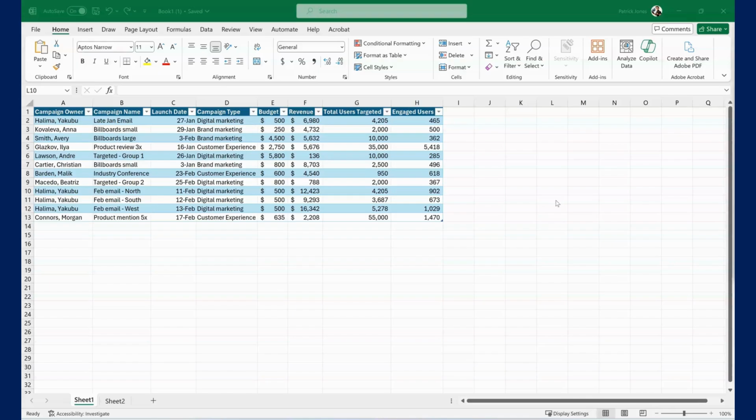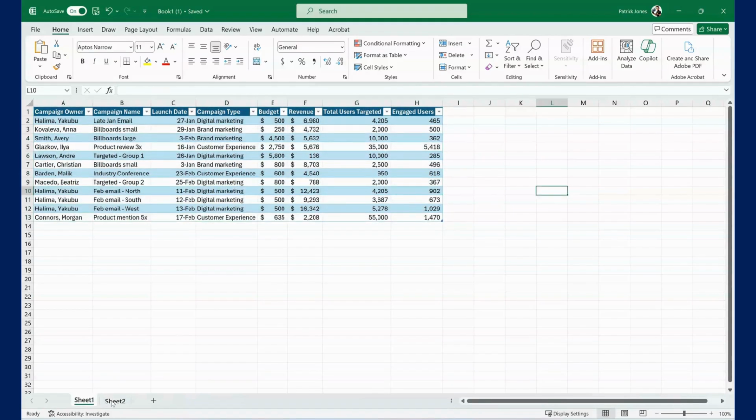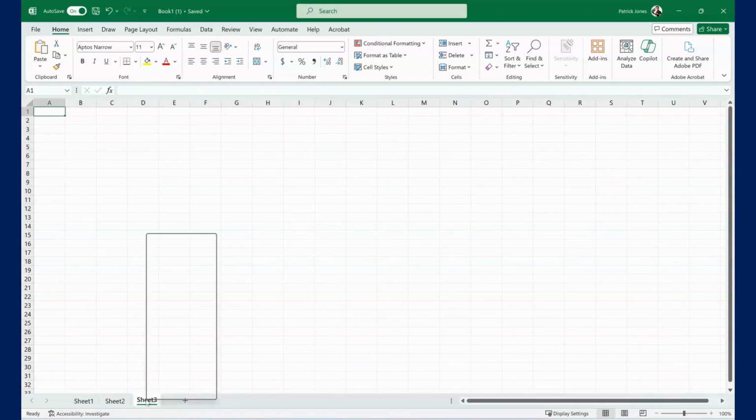First of all, a workbook is the actual file that you're working on, and a worksheet is the tabs at the bottom. You can navigate between sheets by clicking on them. You can also add more sheets and rename sheets by right-clicking and using rename.